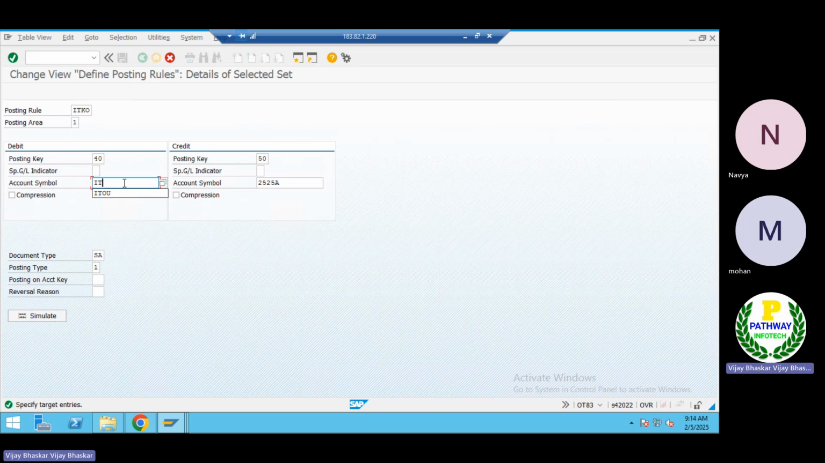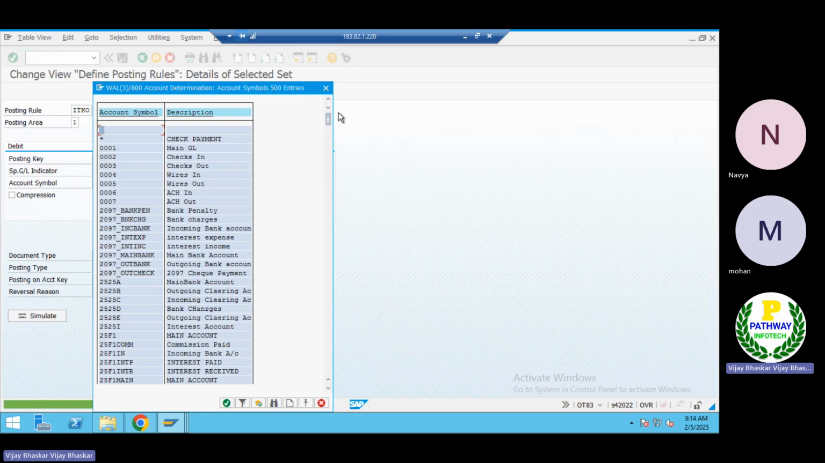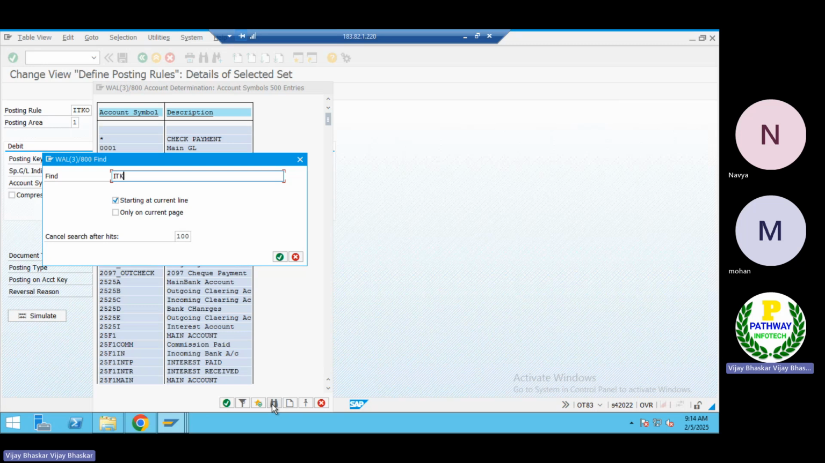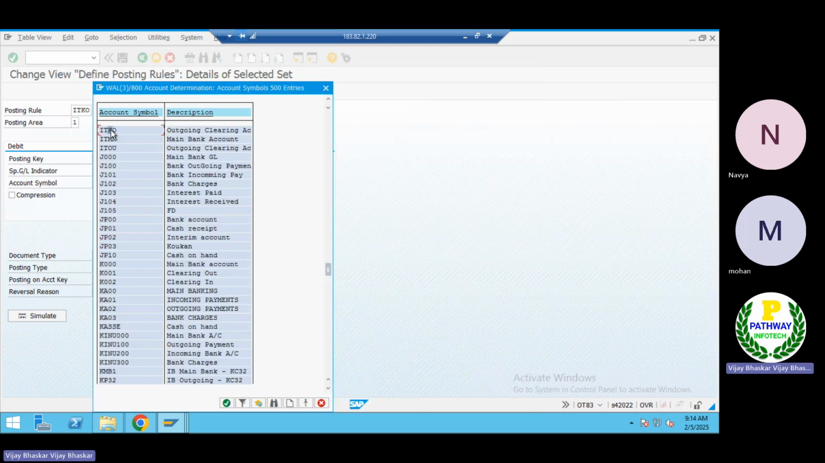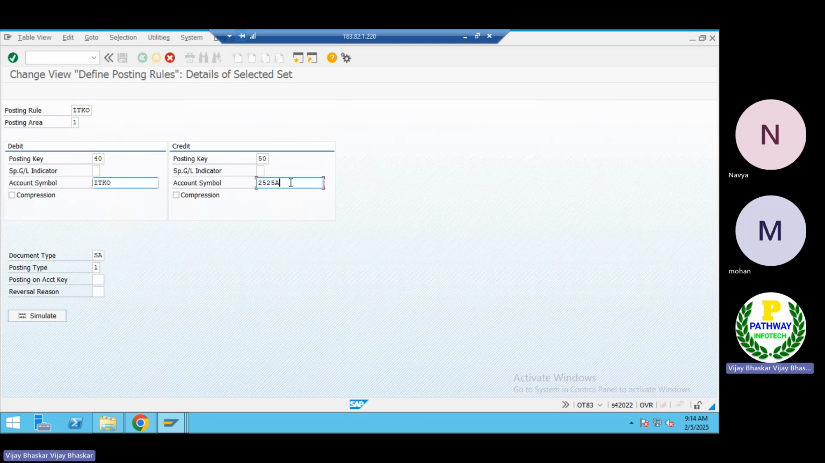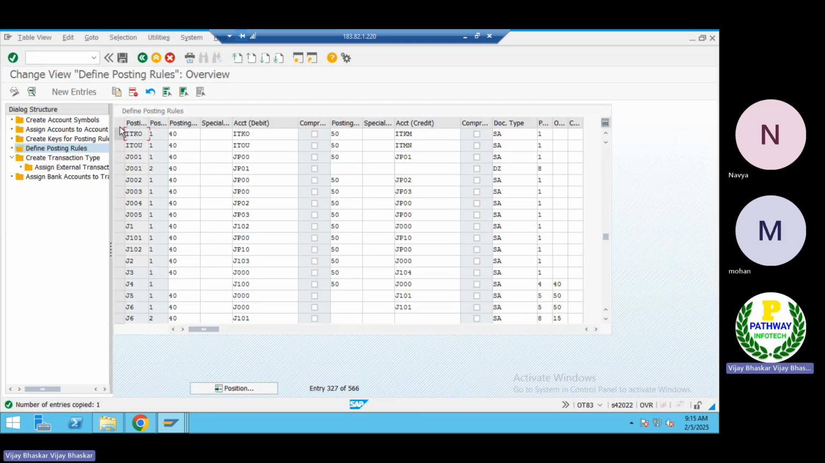So account symbol ITKO. Okay, what is ITKO? ITKO is representing that it's an outgoing clearing account. I remember that is the reason I'm mapping ITKO. So the outgoing clearing account will be debit. Then your main bank account will be credit here. Okay, ITKM. So now ITKO is the posting rule which has been mapped here.